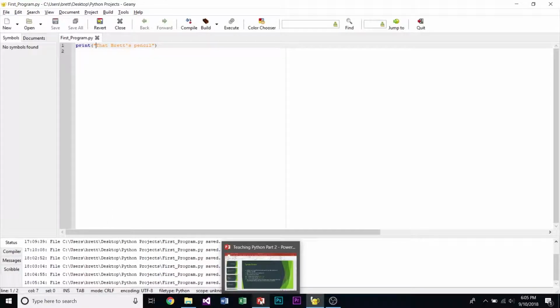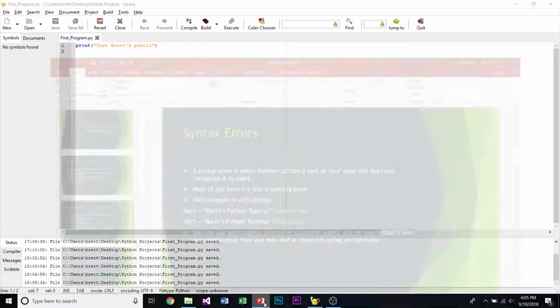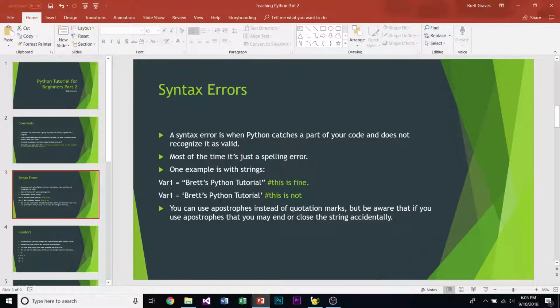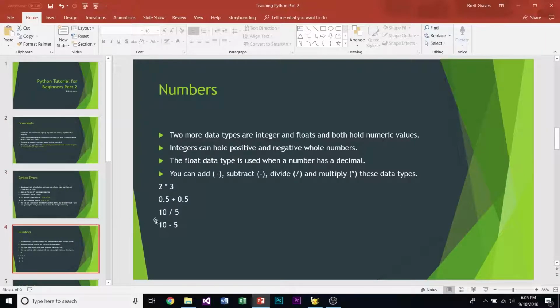So that is a syntax error, and there are other syntax errors, but it's useful to read the little message it gives you about where the syntax error is occurring. So that's pretty neat. All right, now we're going to move on to numbers, where we're going to discover two new data types, both the integer and the float. They both hold numeric values, or numbers. Yeah, duh.